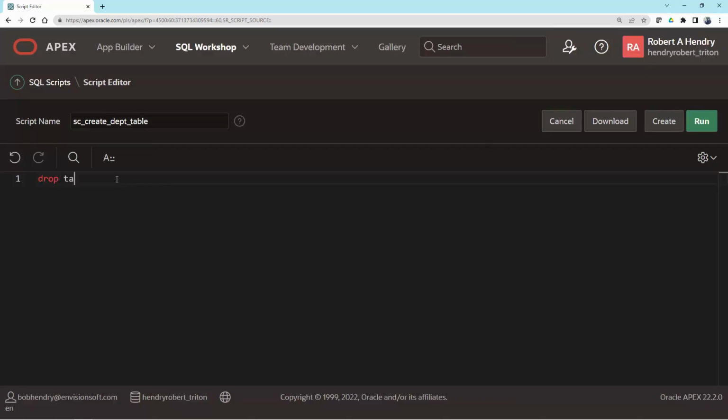Now I get to put in line by line what I want this script to do. In Oracle, and in most database languages, the end of a command has a suffix of a semicolon. So the first command here on line 1 is dropping the table called REH department. Those are my initials, REH. And then on line 2, I'm going to create the table, REH department. Again, REH are my initials.